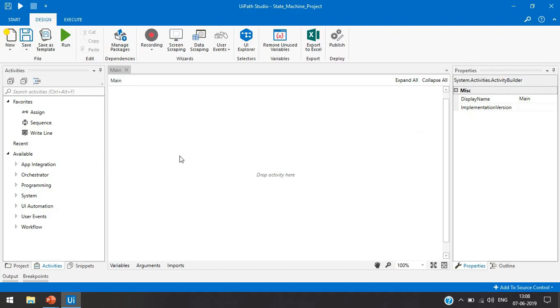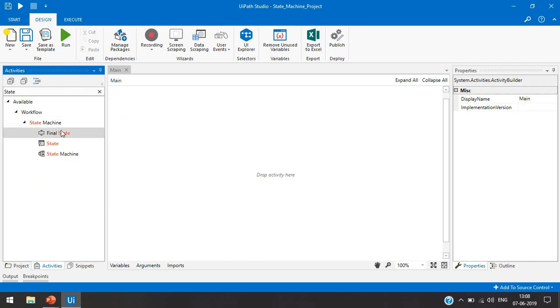Now you cannot put any state machine activity here. Let me show this state. Here we have the list of activities inside the state machine workflow. This is the state machine, which works as a workflow, as a scope.